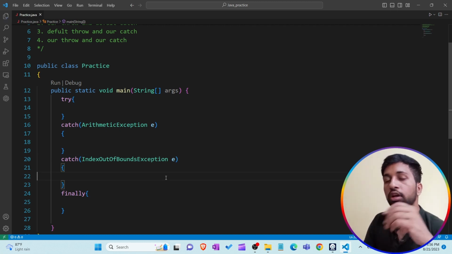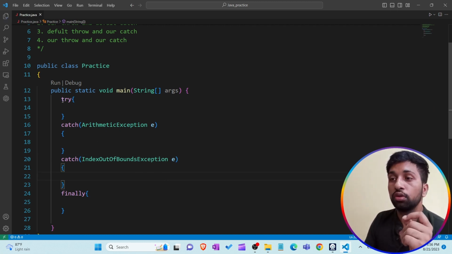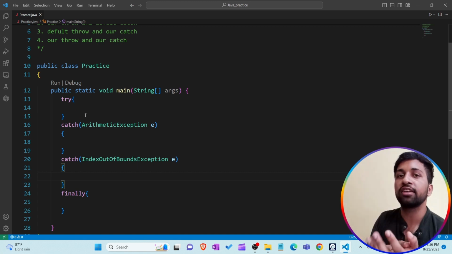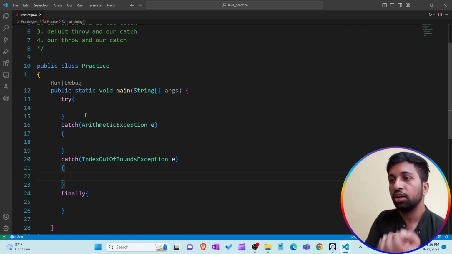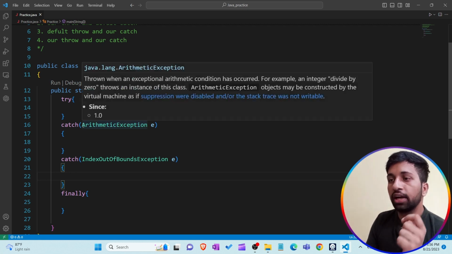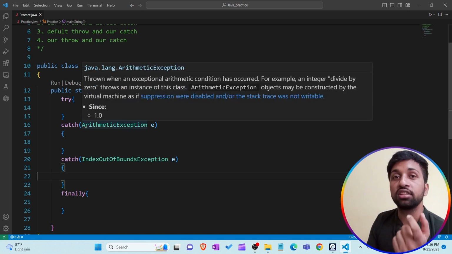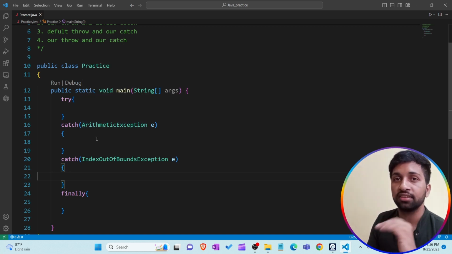Let's remove this. Now I want to tell you one thing. Let's assume in the try block a null pointer exception object is thrown by Java. Now control comes first to this catch block and checks whether this catch block contains the argument as a null pointer exception. The answer is no.